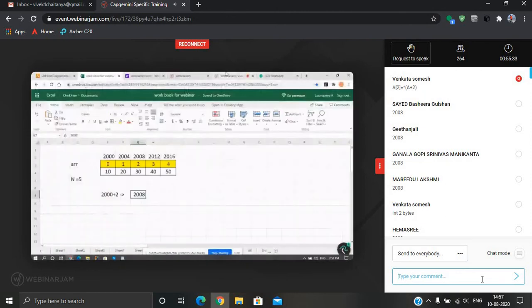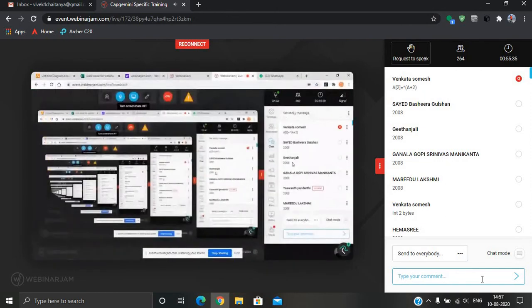Clear? Okay, guys, do you have any doubt up to this? Yes, super. A of 2 is similar to, is equal to, value at a plus 2. Yes, super, excellent. Guys, do you have any doubt up to this?